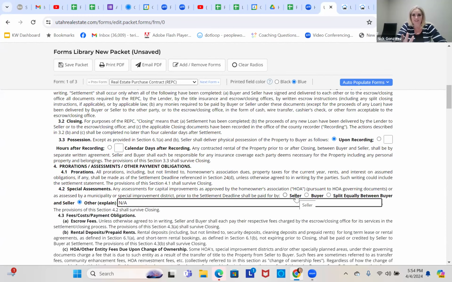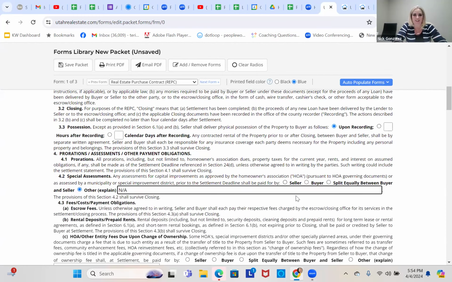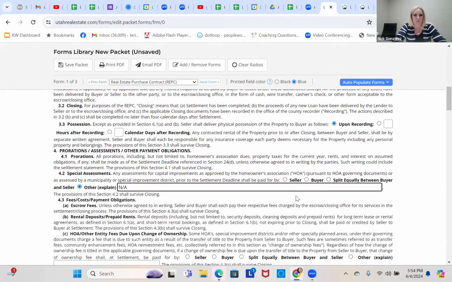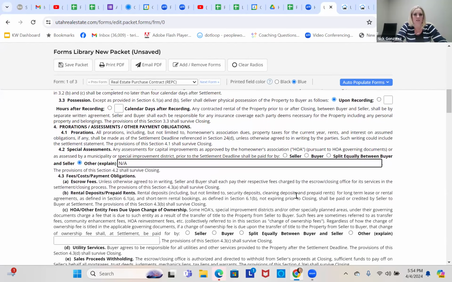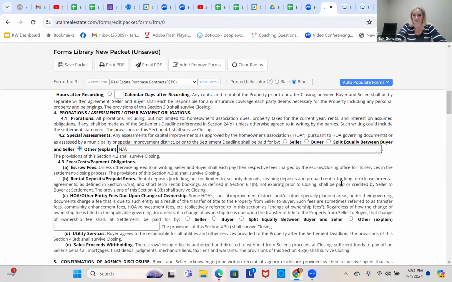Any questions so far on anything? Okay, we'll keep going. This talks about if it's an investment property, and there are any rents or deposits, it goes through saying what's going to happen with that.